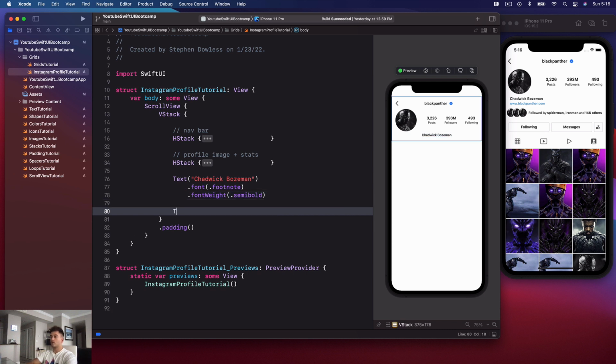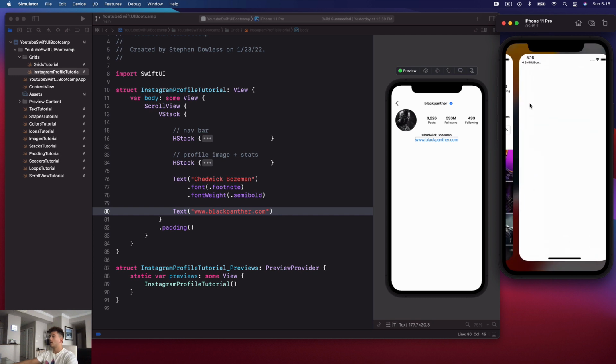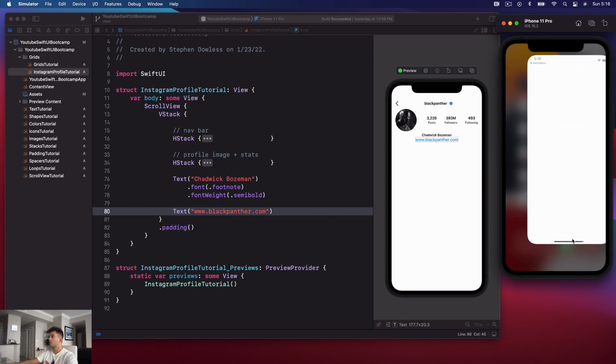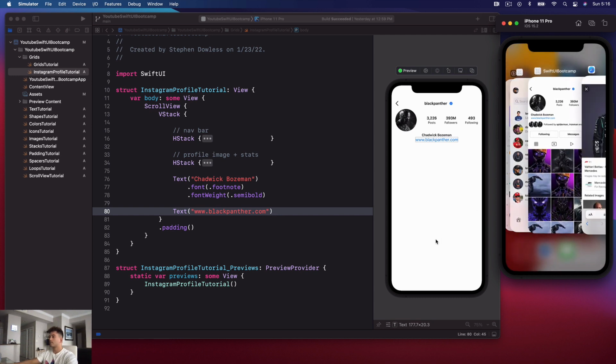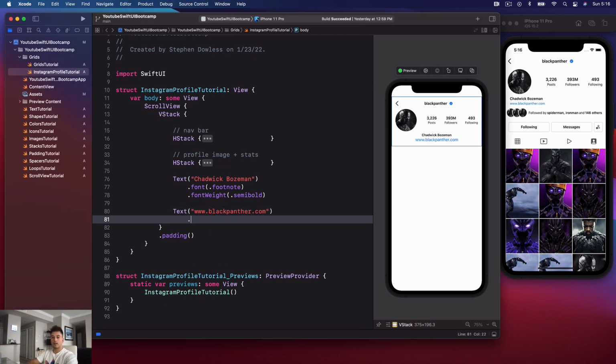And then we are going to create another text, and it's going to say www.blackpanther.com. And something cool about SwiftUI, guys, is it automatically recognizes that this is a link. So it will automatically allow me to click on that, and it will take me over to a link, which is pretty cool. So now let's go ahead and give this a font of .caption, because it'll make it nice and small. And now what we need to do, guys, is get this aligned to the left side of the screen.